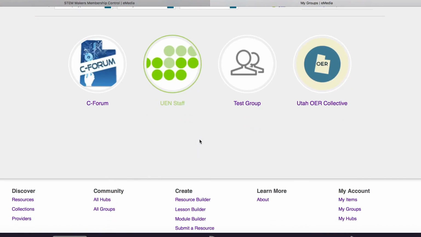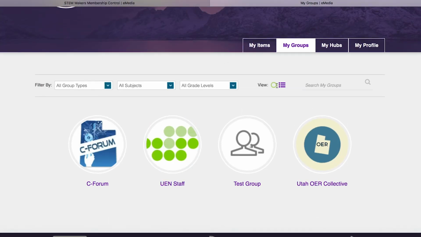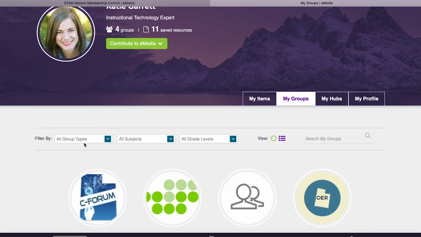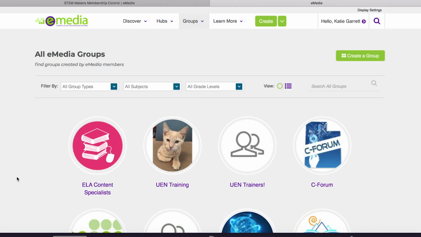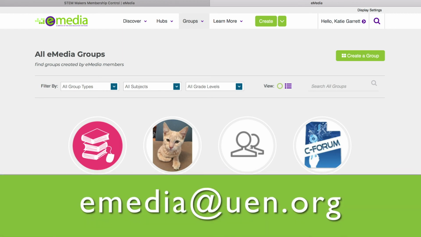If you'd like, once we get a lot of groups here, you could also search and filter these groups as well. Groups are a great way to connect and share with your colleagues. If you have any questions, you can always send an email to eMedia@uen.org.